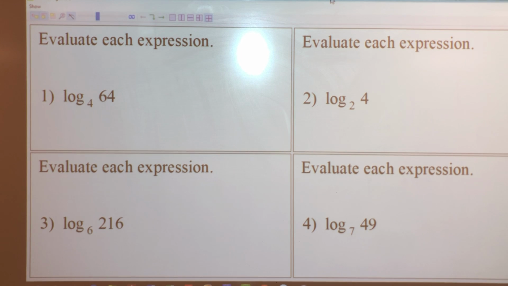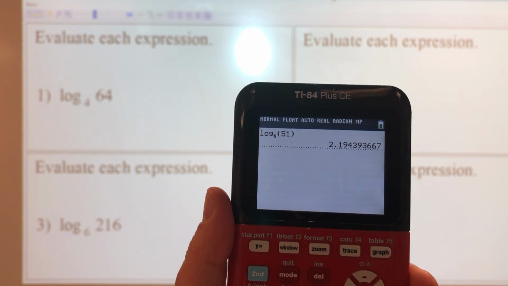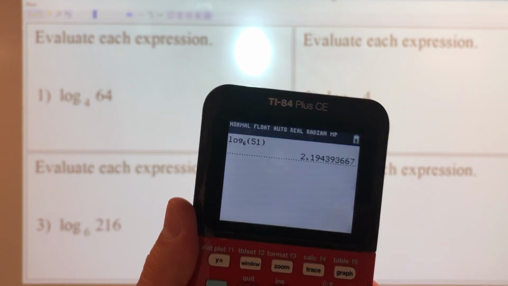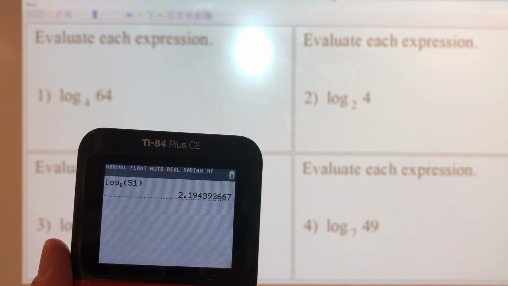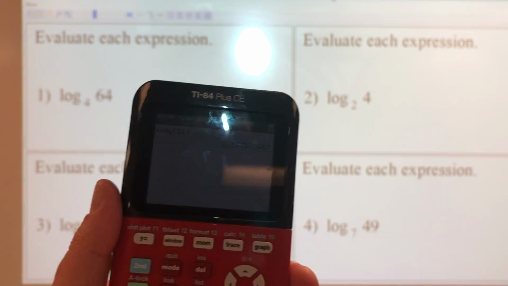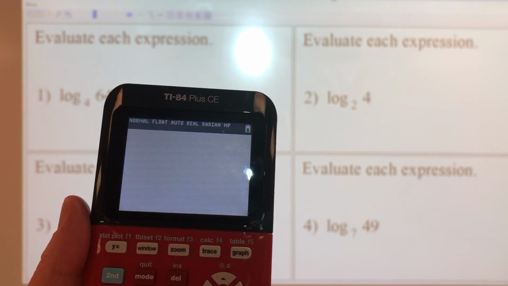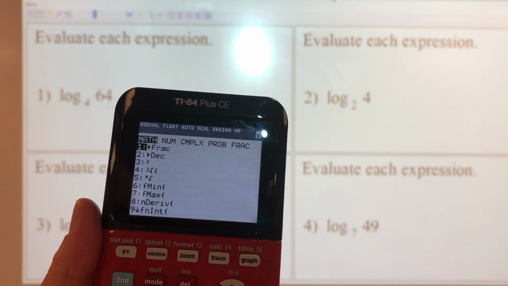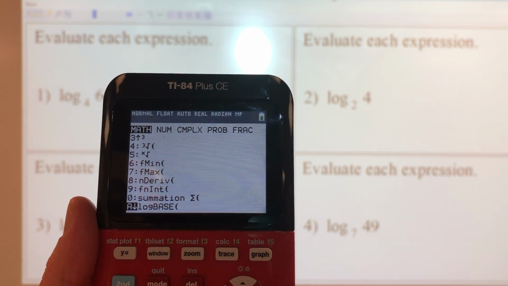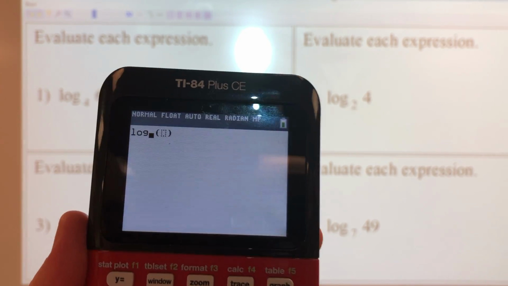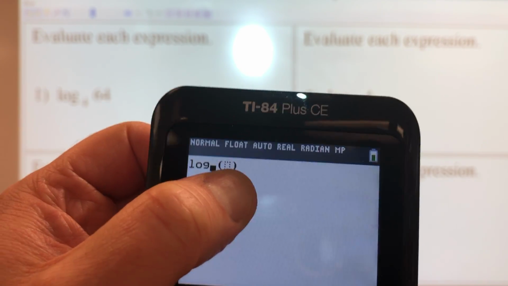Now, if you have a TI-84 Plus, the color one, this is gonna be really easy to do. If you don't, it's gonna be a little bit more difficult, but it's still not very challenging. So here's what we do if you have a TI-84 Plus. You're going to hit math, and you're gonna scroll down until you see log base, okay? And you're gonna hit enter, and it's going to give you the base, and it's gonna give you exactly what you're putting in parentheses.